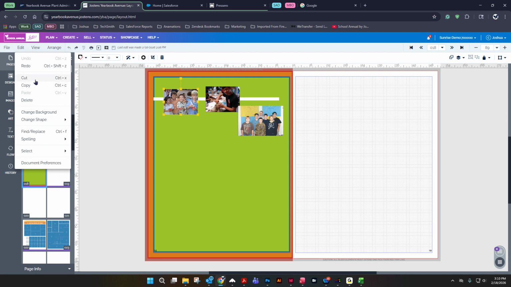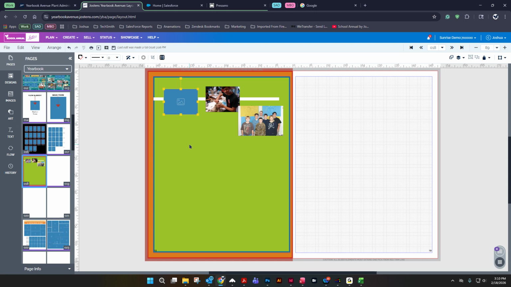Of course, your traditional cut, copy, and paste, and delete. The delete is also right here, this little trash can. So if I click that, I can delete that image. I can also use the keyboard shortcut of copy and then Control C, Control V, if you're on a PC. If you're on a Mac, I believe it's Command.